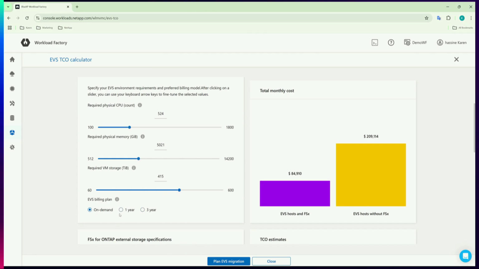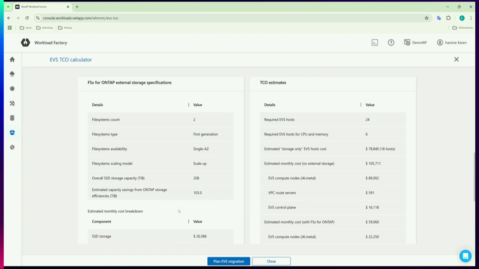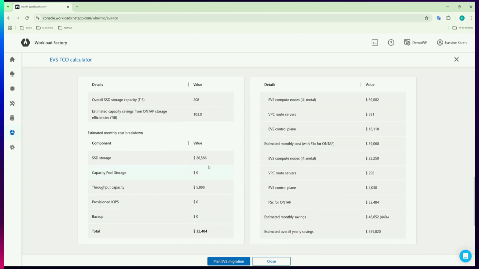Then also, this is the 1 year, 3 year, or on demand cost of those I4I metal instances. Obviously, as different instance types come out, we'll be adjusting this. Then it's going to show you what my FSx for ONTAP deployment is, what we expect to save from a data efficiency standpoint, and the exact cost that you pay for the FSx for ONTAP system.